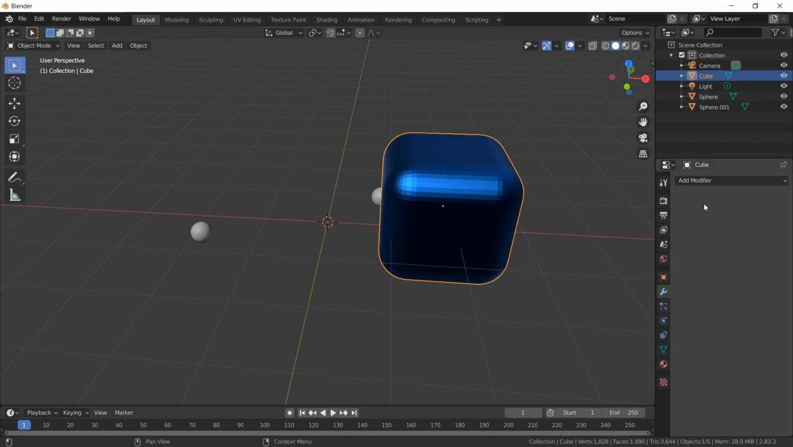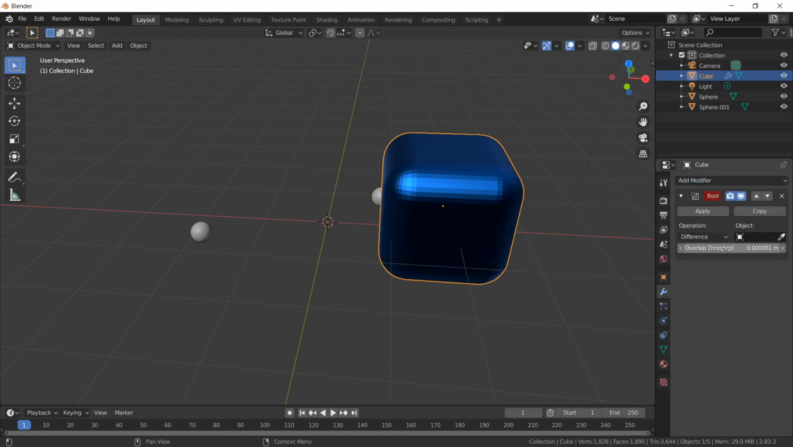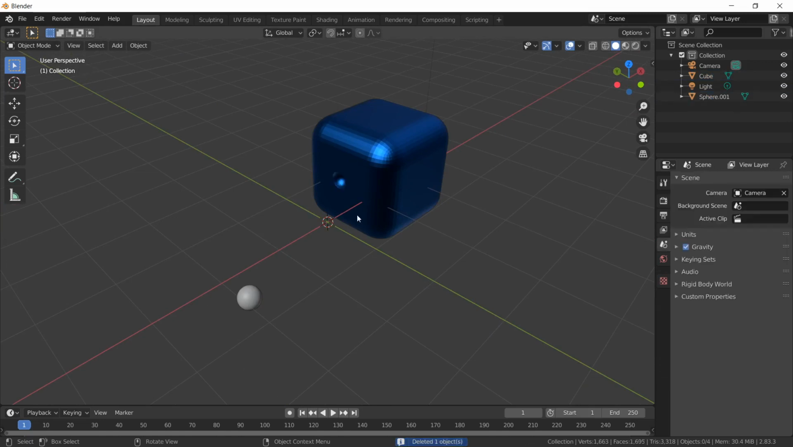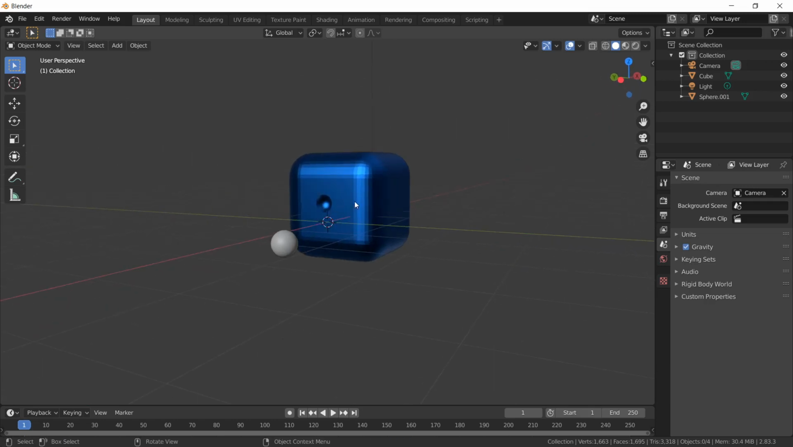Then add the modifier. I will select the Boolean modifier. Now I want Difference so that I can get one structure here. For Difference, I want to select the object. So I select this object, the sphere, and then I click Apply. Once I apply, I will select this and delete it. So you can see that I've got a structure like this. So here it becomes 1.